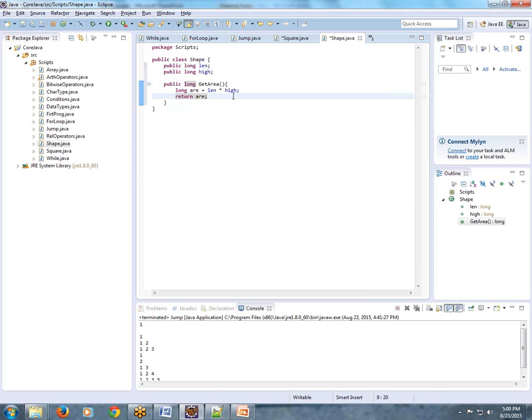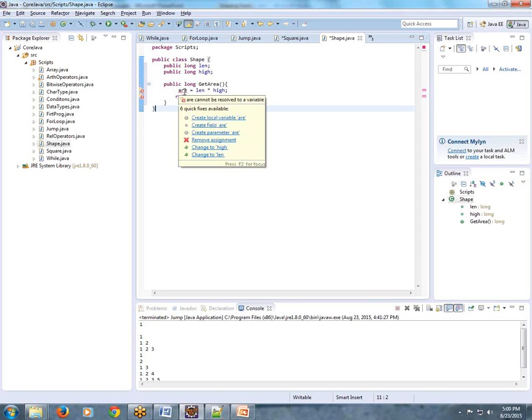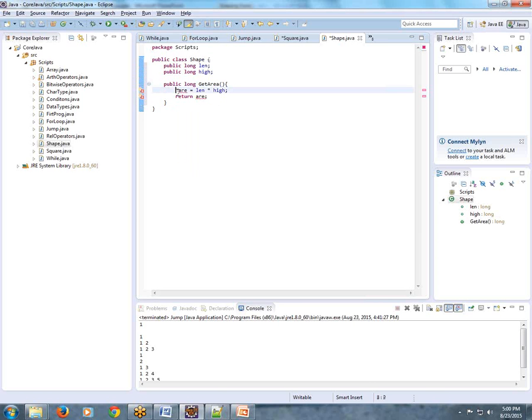Okay? Why is long mentioned here? Before area, you already mentioned long, right? Public long, that is the return type. Again, before area you also mentioned long. Every variable in a Java program should be declared. Area is a new variable, right? If I remove this, it will throw an error because it is not declared, correct? It should be declared. Every variable should be declared in Java.